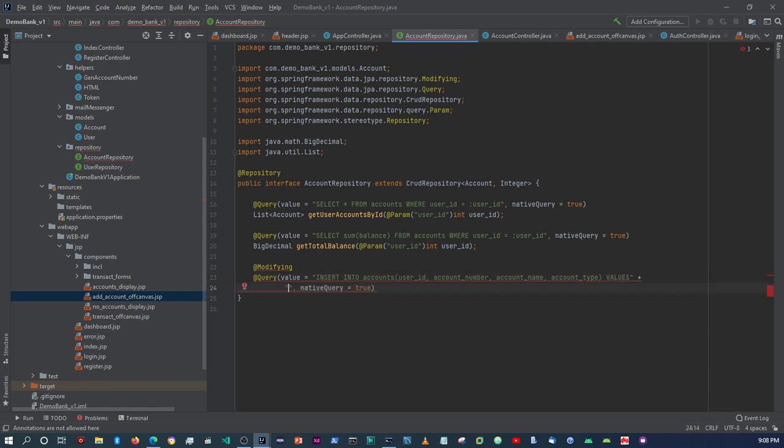And then we're gonna say values, and then I'm gonna jump to the next line so that we can see what I'm doing. All right, so here we'll say user ID, and again I'm gonna copy that, account type.